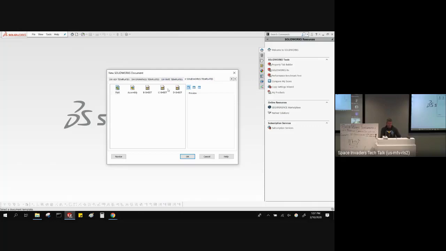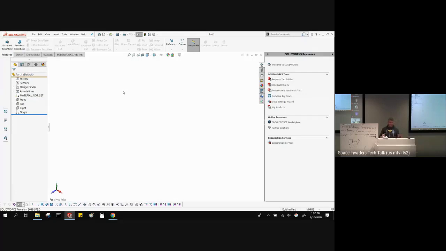So I'm going to open up a part file. There are three basic files: part, assembly, and drawing. A part is a single component. So I'm going to get started on this. Do you remember what I said you needed to start off with in the SolidWorks part? Yes, a sketch plane. So I need to draw a 2D sketch.